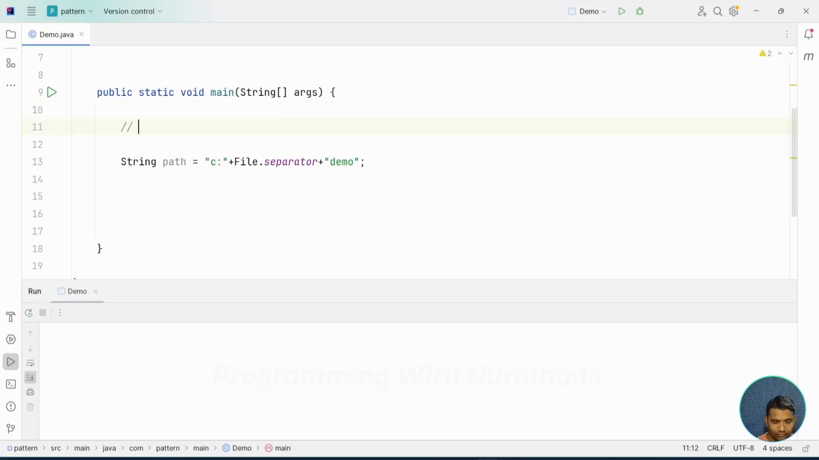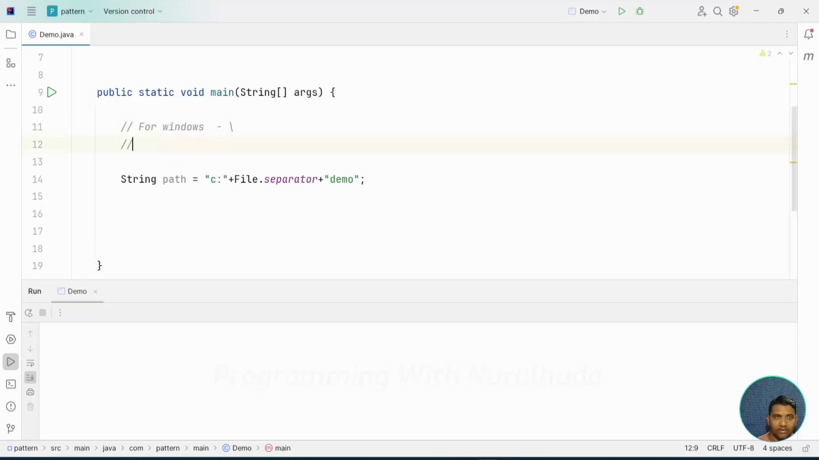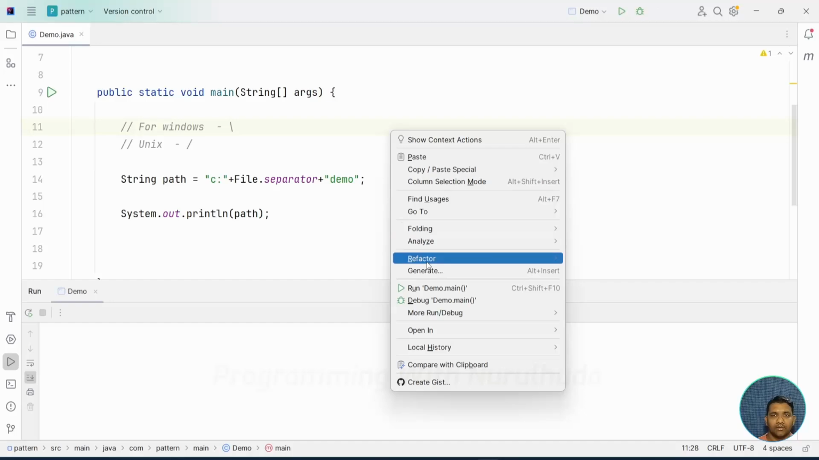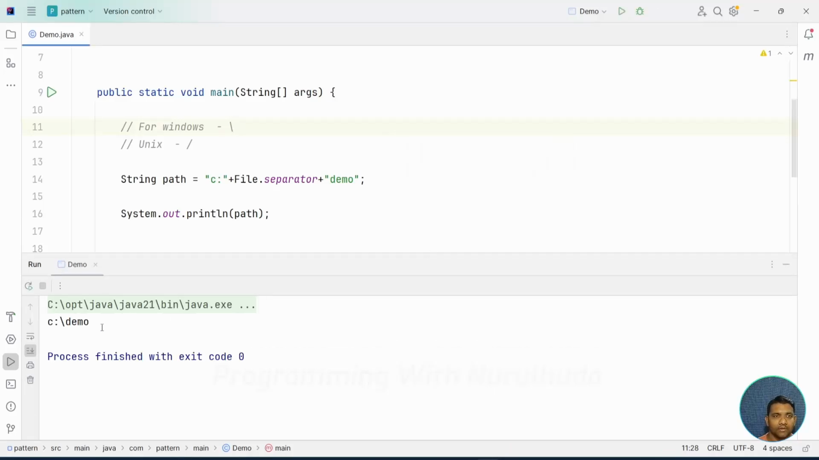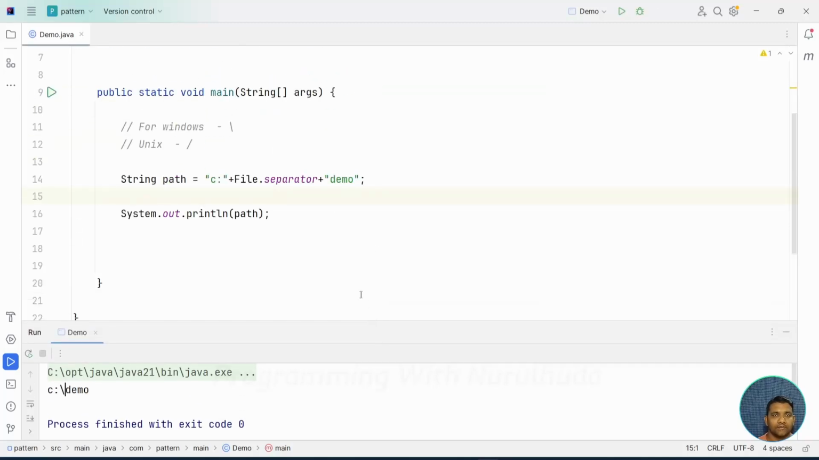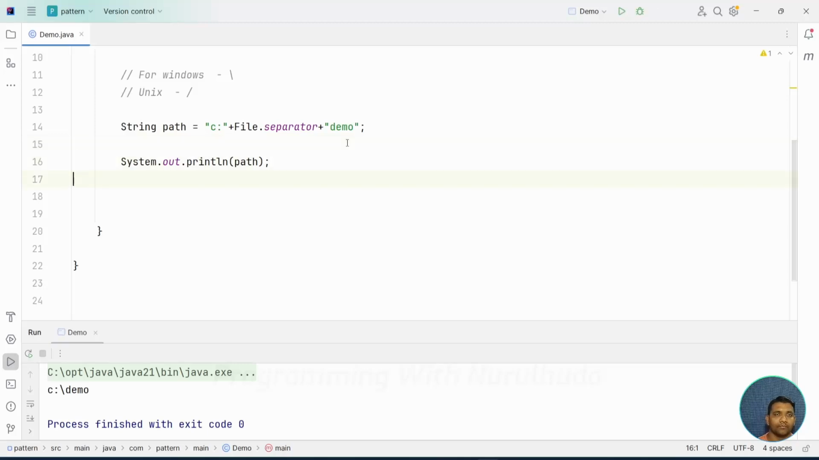Here I add for Windows, it is a backward slash, and when we have Unix, then it is considered a forward slash. Now I add one SOP here and print out this path. Let's see. What happened here? C colon, and when we use file separator, then it adds a separator character, which is a backward slash. So that is the usage of the file separator.